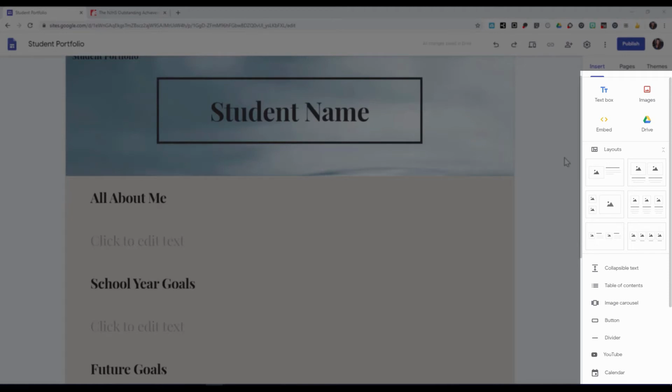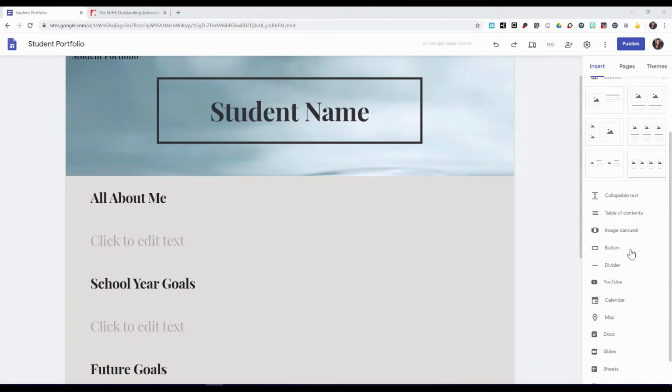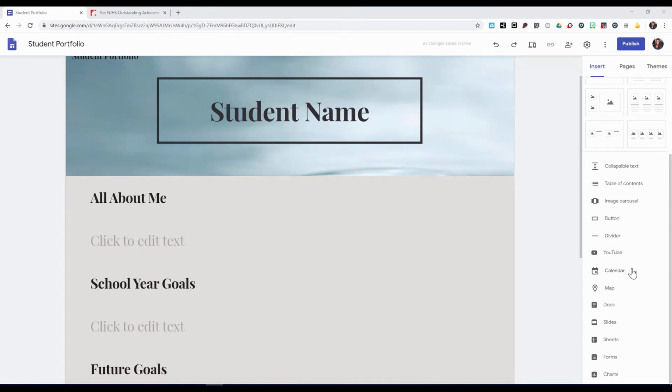Below your options to insert a text box, images, embed a link, or content from your drive are the layout options of how you want each page in your site, what you want that layout to look like. Here you have about 6 different layout options to choose from. Below your layout options are other options for adding content into your Google site pages. We will explore those a little bit more as we add pages to our site.